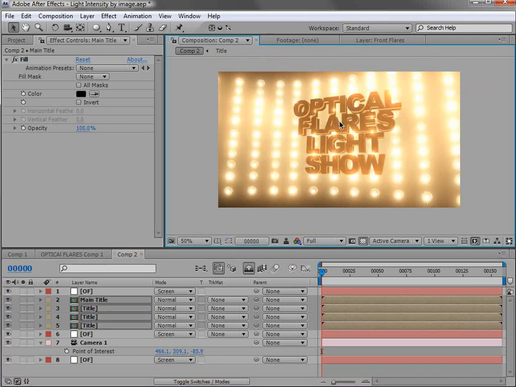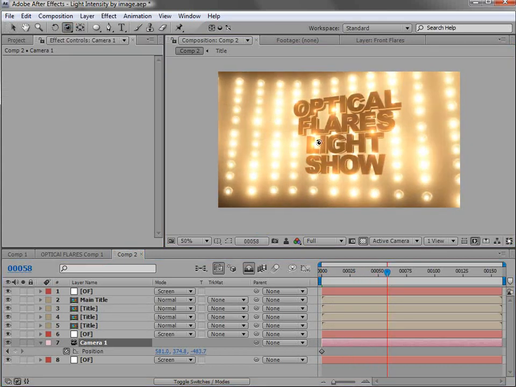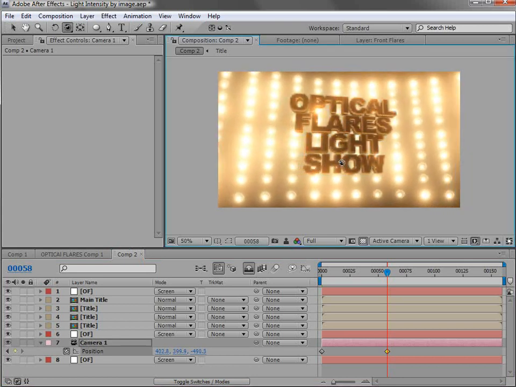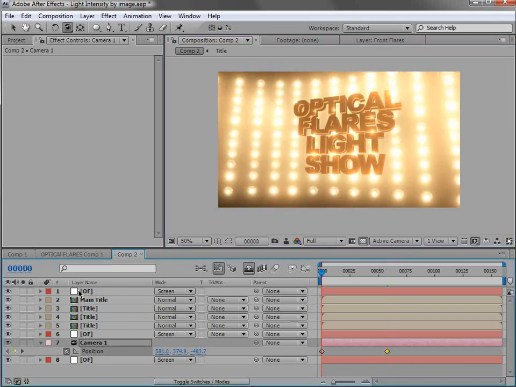All right. So far, so good. So we'll go ahead and animate the position of the camera. We'll move forward here. And we'll take, again, the orbit tool, and we'll just click and drag as we sort of orbit around this big light array. So this is looking pretty cool.